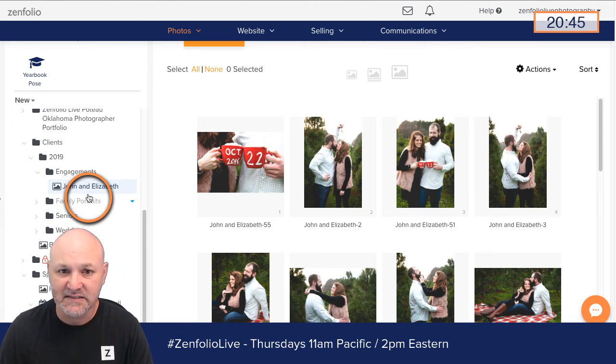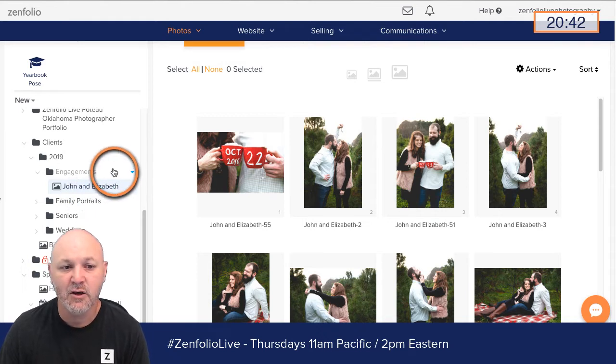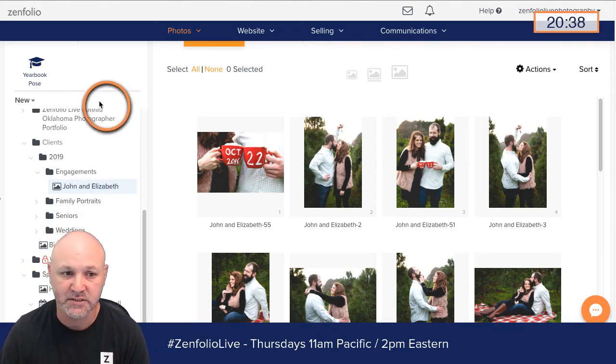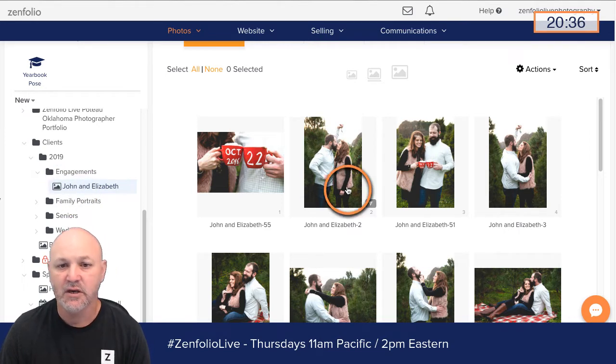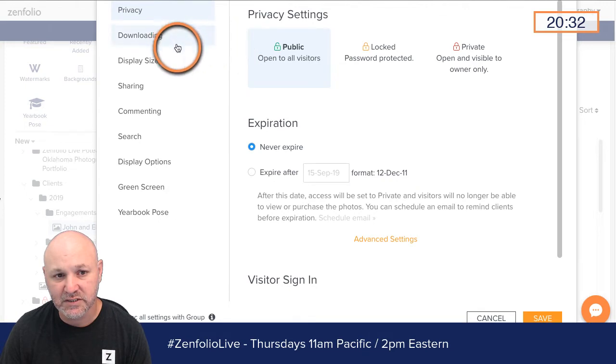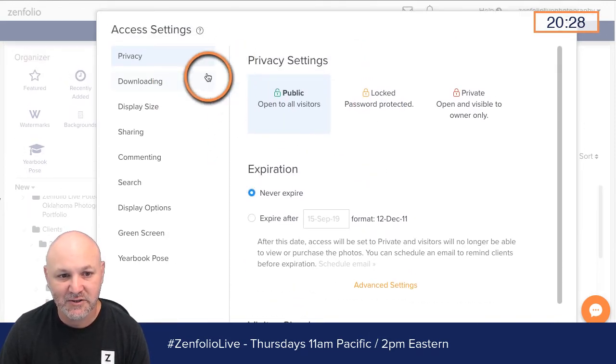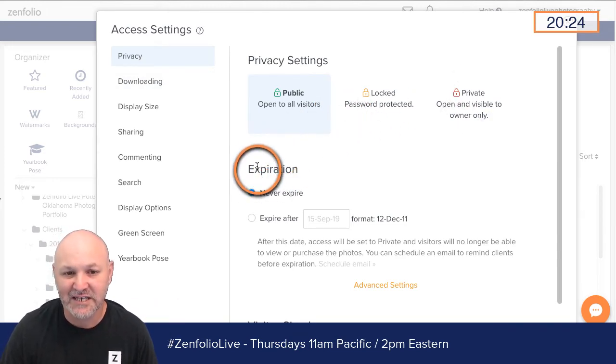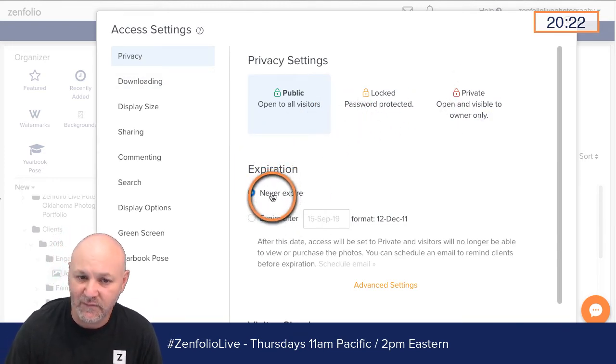And so to set that up and to actually enforce that, what you're going to do is utilize Zenfolio's expiring gallery option. So you're just going to click on the gallery. You're going to go right up here, go to access. And then what you're going to do is go to, where is it at? I have to remember where it's at. It's going to be access and then expiration, right in front of my face. Expiration. And by default, it's going to say never expire.